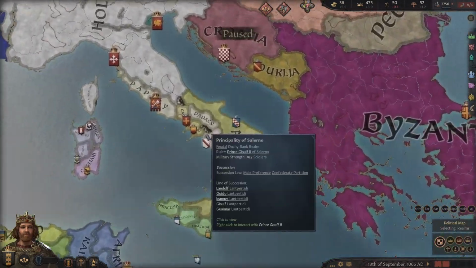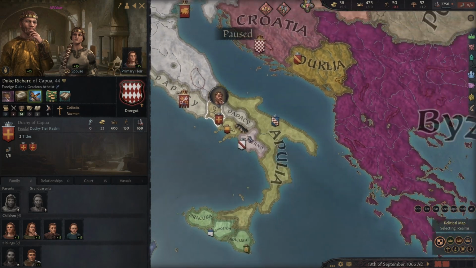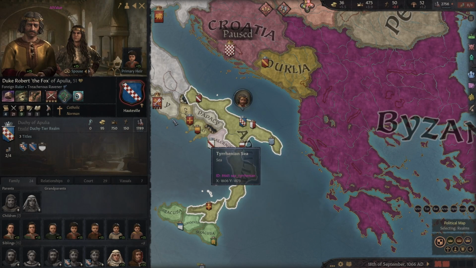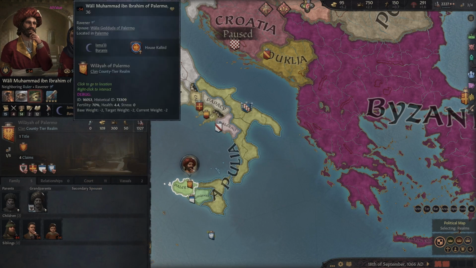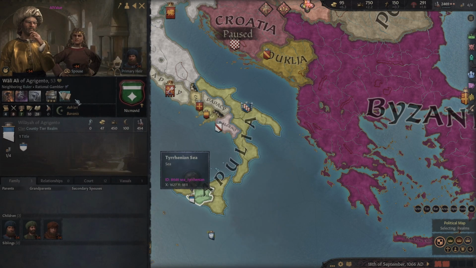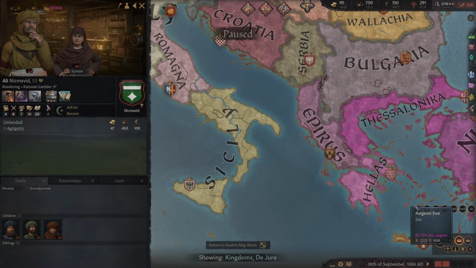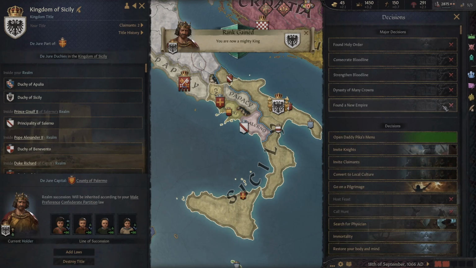Do Naples. For Naples, you need to be of a certain faith, a certain culture, and learned and all that stuff. So we can do this. We need to be in complete control of Sicily to start the adventure. So let's go do that. We can create the Kingdom of Sicily. So that will probably give us the decision.